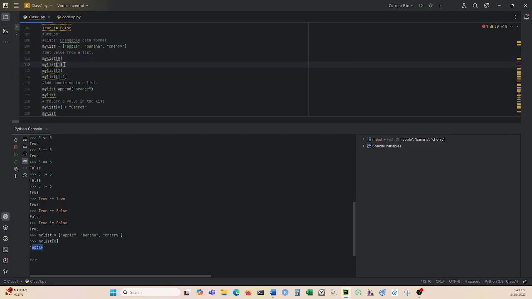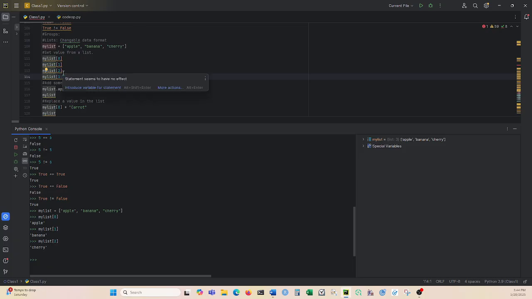And you see when I run my list brackets 1, which allows you to call a certain value within the list, it just produces banana. And then let's do my list 2. It produces cherry, which is at the end of the list. There's something you can do, which is get a slice. A slice is a range within a list.